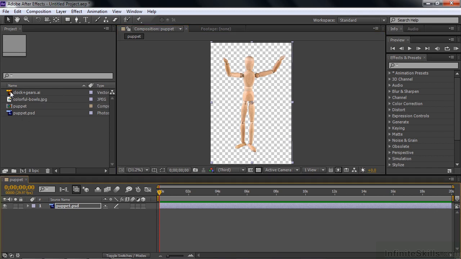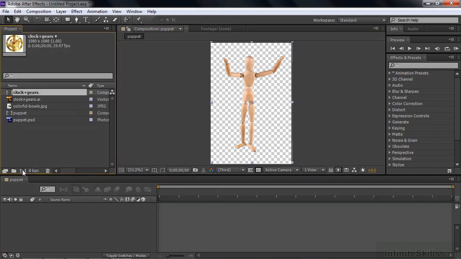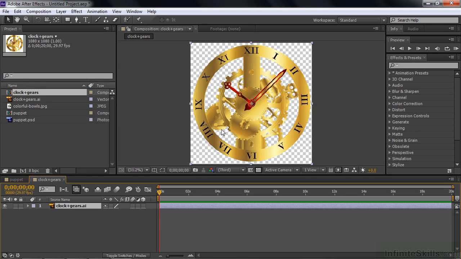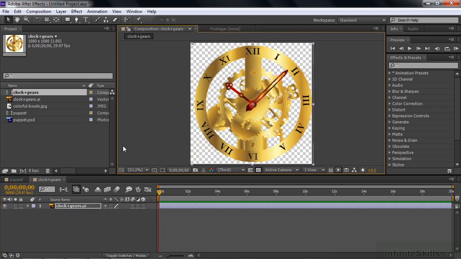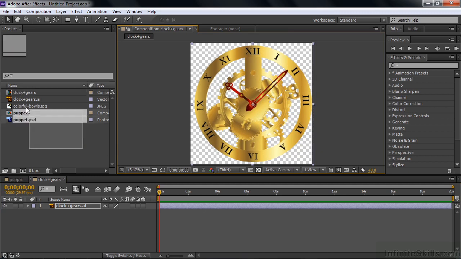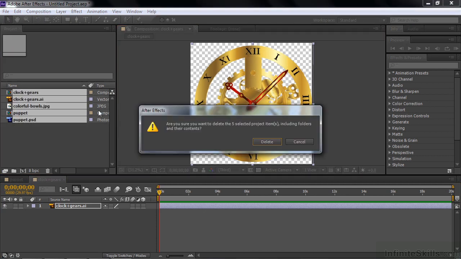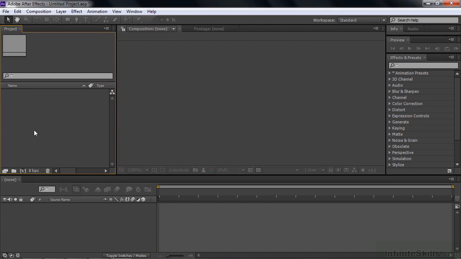Same thing with the clock and gears. If I bring it down and make a new comp from it too, it is going to be one large chunk of stuff, not what we wanted to do there. So if you bring in a group, it won't work the way you want it. I'm going to undo all this by just deleting all those guys. Yep. So now we need to bring in the Illustrator file and the Photoshop file individually.